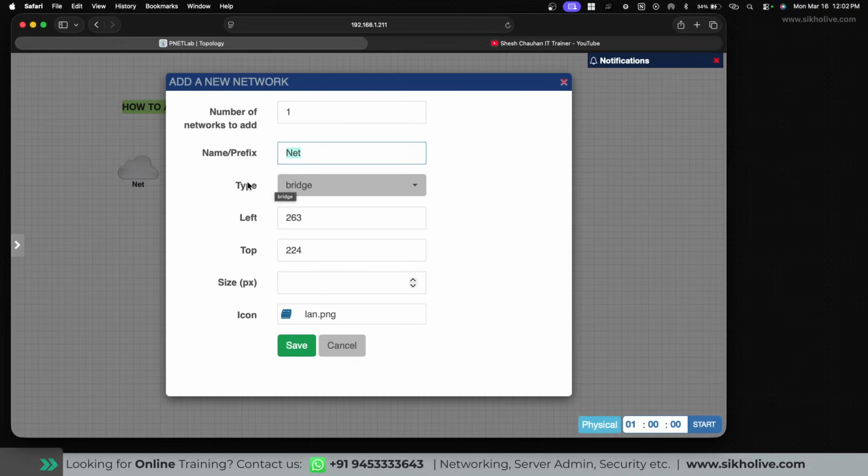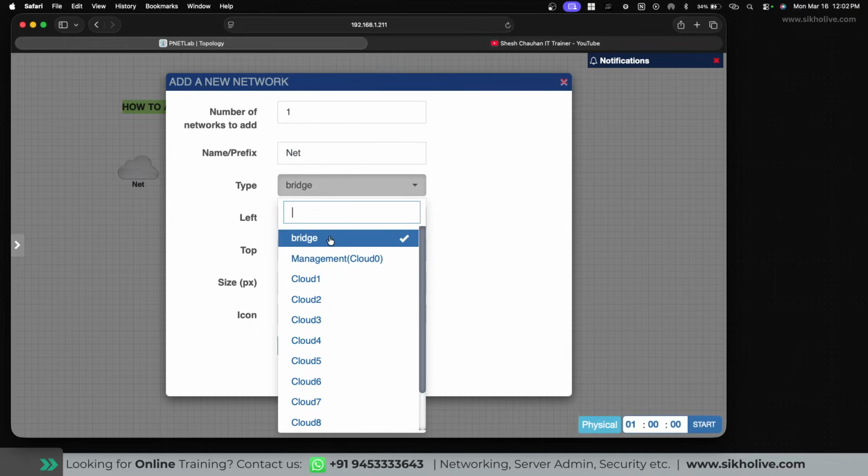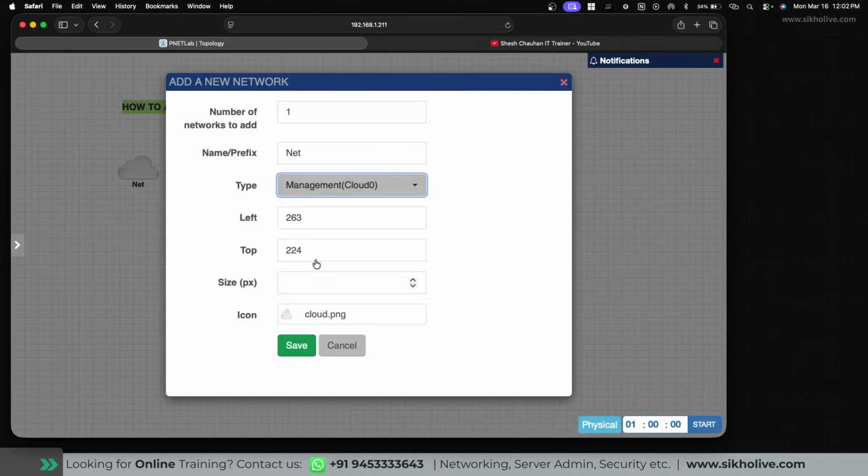And let me clear everything from scratch. No need to worry, just focus on every particular point, because this is the last fundamental part which I'm going to discuss in this video. So see, this is the bridge. You can say this is the management network interface.